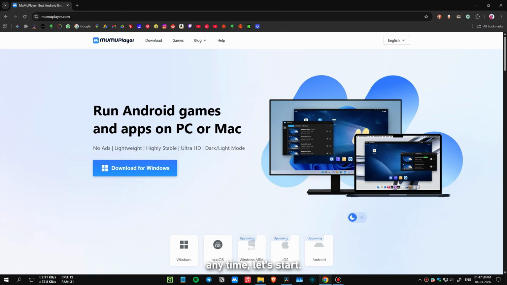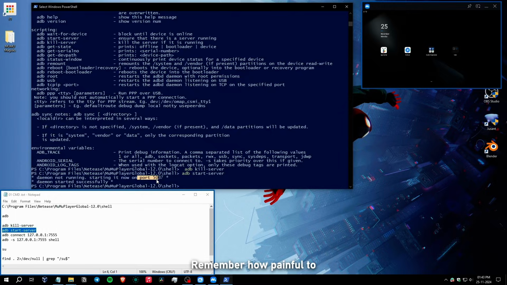So without wasting any time, let's start. Step 1. Update your Mumu Player because it's easy to install Magisk on it. Remember how painful it was to install Magisk on Mumu Player 12?